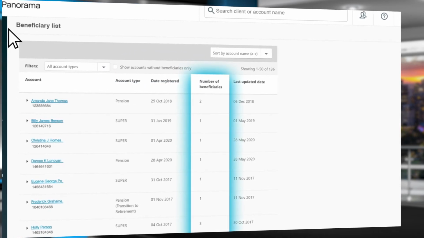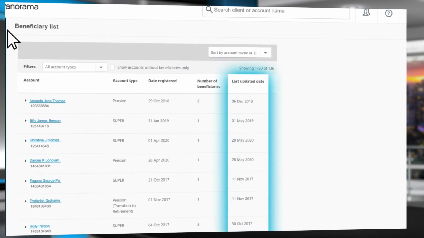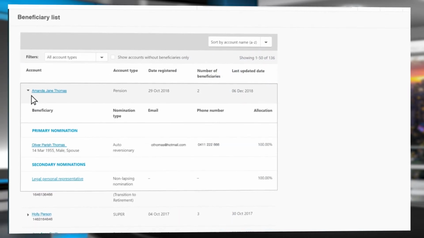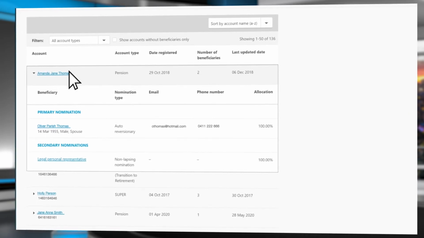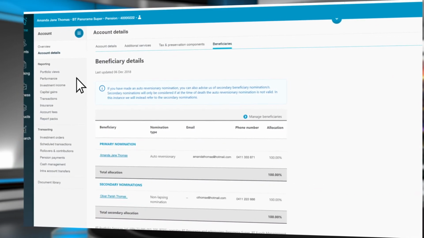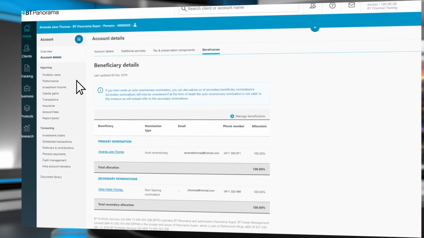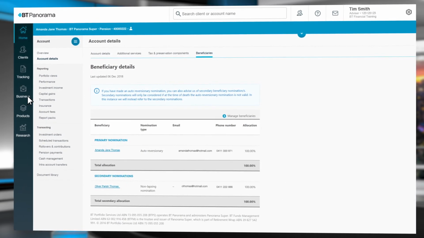You'll see details including the number of beneficiaries and the date last updated, and you can click on the arrow to reveal details of the nominations. You can also click on the account name to go straight into that client's beneficiary details page where beneficiaries can be managed. Beneficiaries on Panorama is covered in detail in the Panorama Super and Pension course.